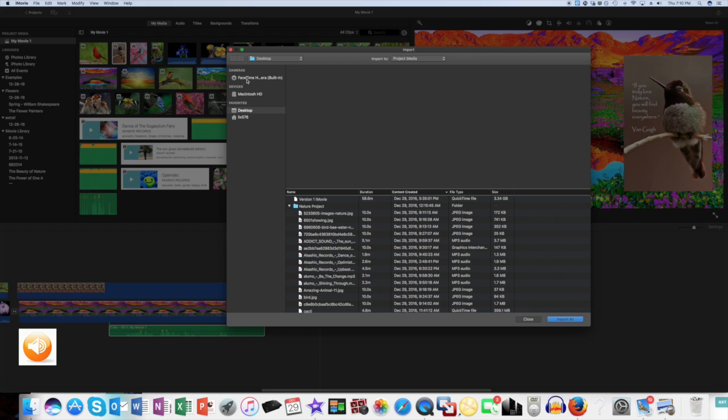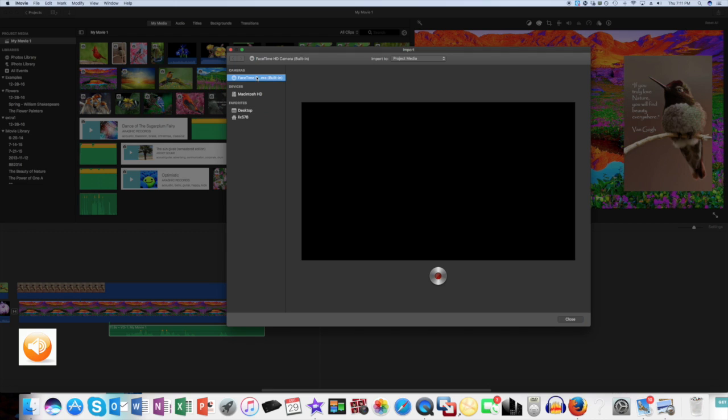But I also have a FaceTime camera that's built into my computer. I also have the option of importing it to a variety of places. I can import it to my different libraries, or I can import it to my project media, which would place it here. I'm going to click on the camera and it is going to open the camera. I have a nature painting and it will capture my voice. Click the camera, it will open.